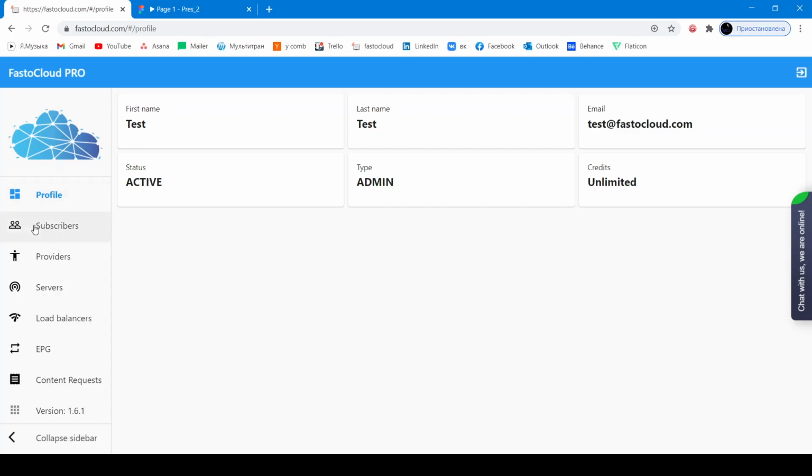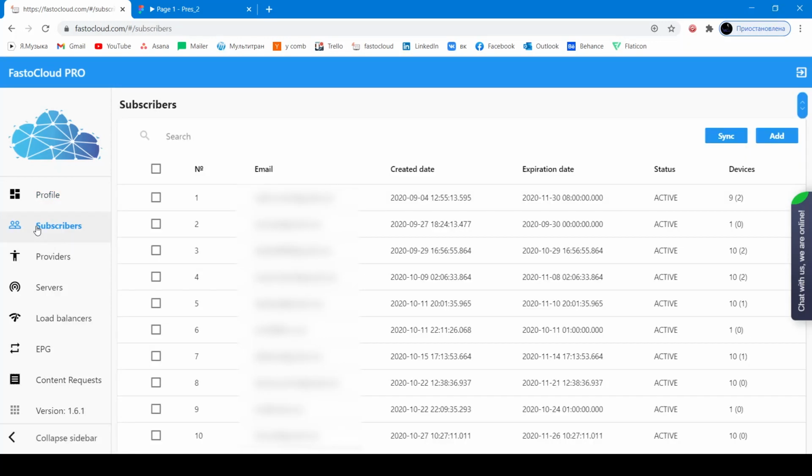Let's move on. Let's go to the tab subscribers. Here we can see a list of subscribers that we've got. We can see their status, their type. We can sync subscribers or add new subscribers.